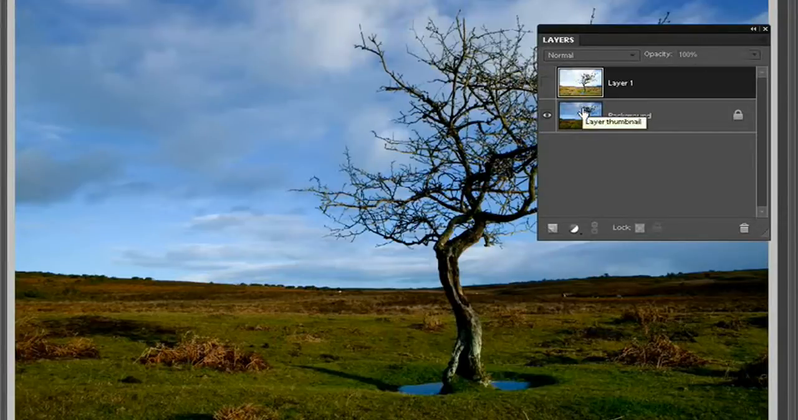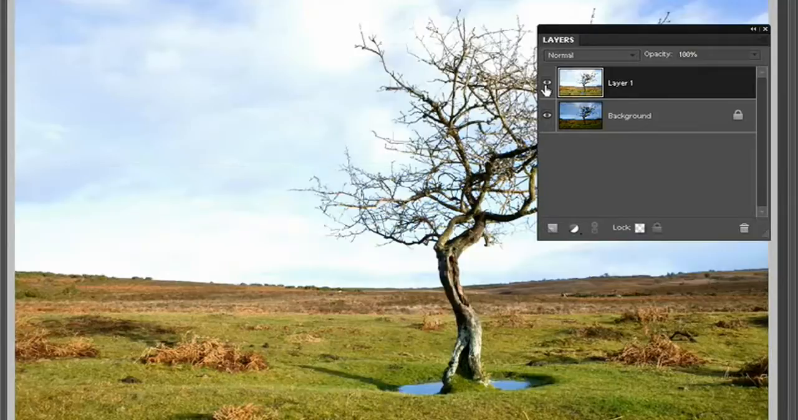Now it makes sense to actually label these layers to make it easier to understand what they're about, so let's turn the top layer on again, just double click here, and we'll call this one ground exposure because it's exposing the shot to get detail in the ground. Okay, ground exposure, there we go.